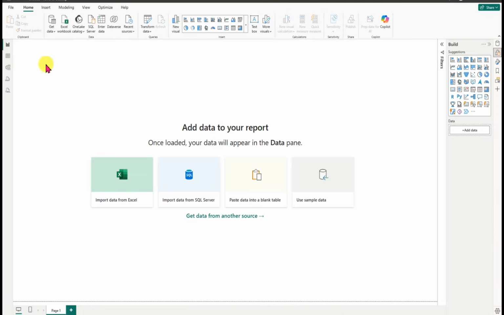Then I'll go back to Home, then I'll go to Get data, and you can actually get your data from several means. If your data is in Excel format, you can just click on this and get your data. If you have your data in SQL Server, you can click here, and if you want to paste into a blank table, you can use it. If you want to use sample data, you can use it. I'm going to make a video on how to actually use sample data in case you want to practice and you don't have any data available. You can just come to Use sample data, and from there you can begin to practice.